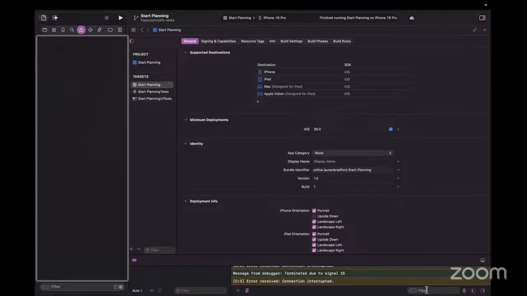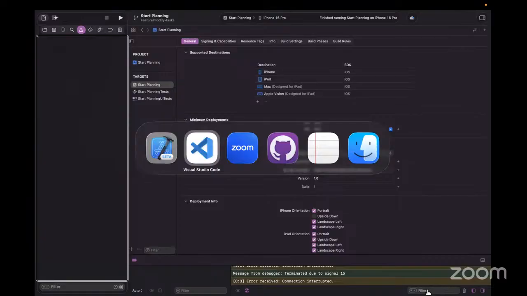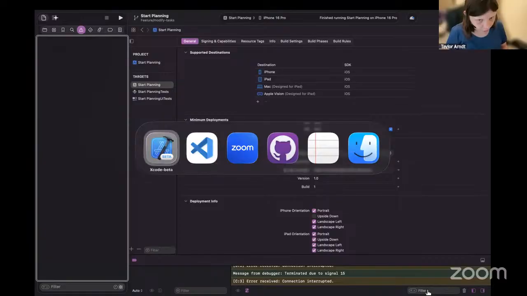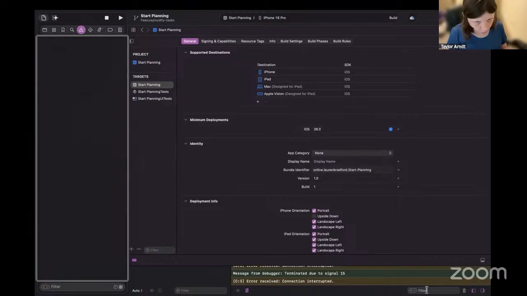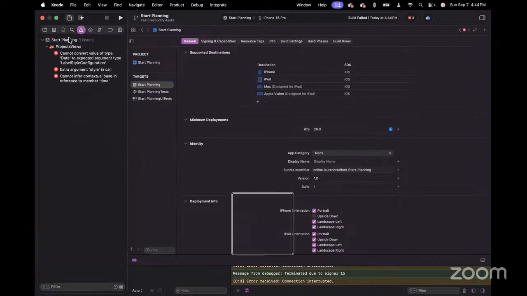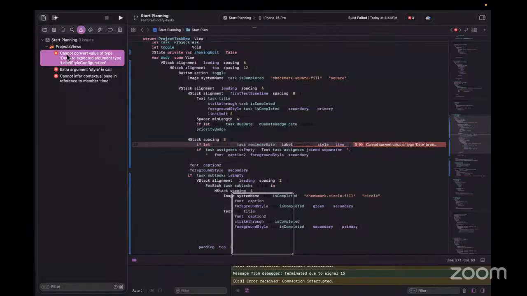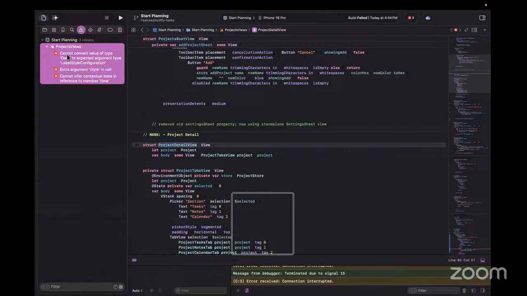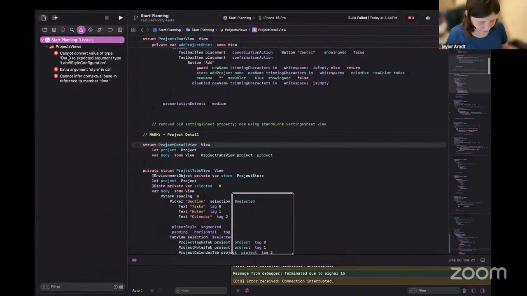So, okay, let's run this guy. Visual Studio Code, creating code data for to do. Start planning. Run. Build failed. Uh-oh, how dare you? Cannot convert value of type date to expected. Let's just copy all these. Start planning, 3 issues. Projects views.